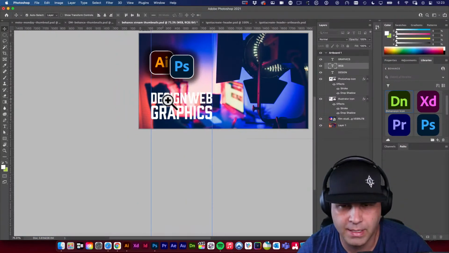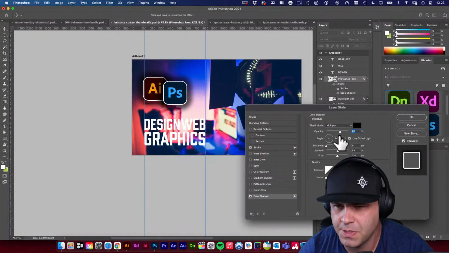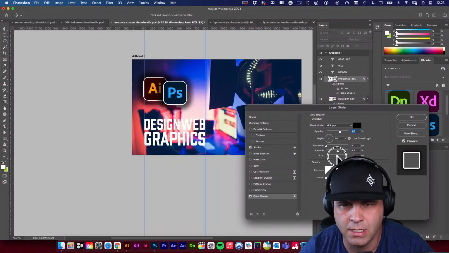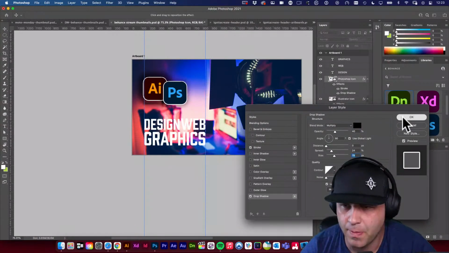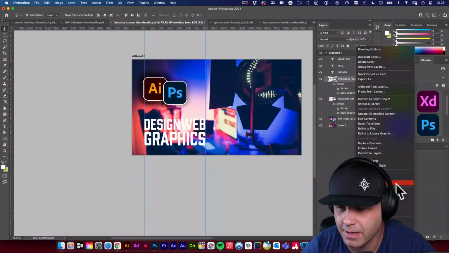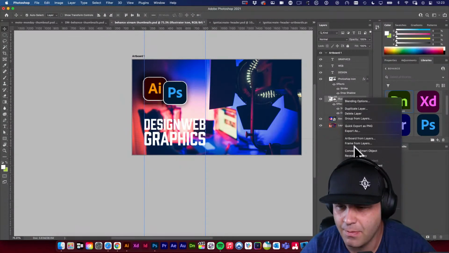All right, so we got that looking good. Let's dial back these drop shadows. They're a little strong. There we go. That's more better. Right click, copy layer style, so I can click on this Illustrator one, right click and paste.